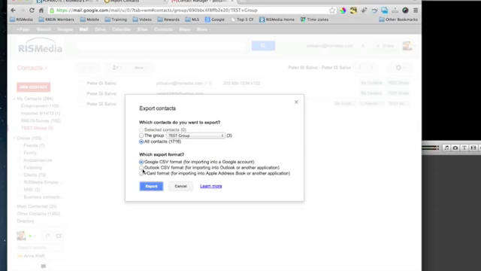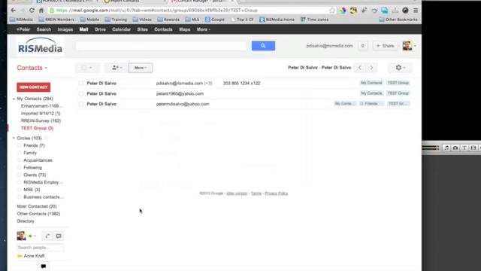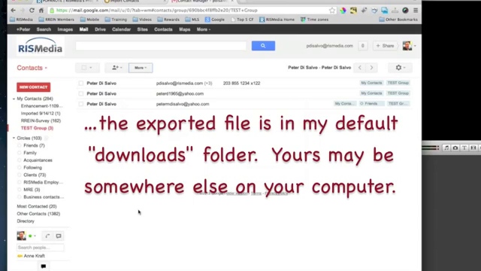Choose a CSV file. In this case, I'm going to choose CSV file for Outlook or any other application, and I can select all of my contacts or I can just select a group. So I'm just going to select this test group and I'm going to click export. And what you'll notice is this file gets downloaded to my default download folder.